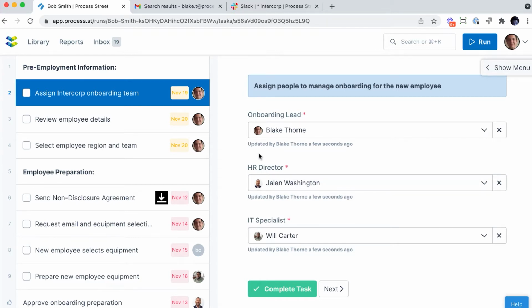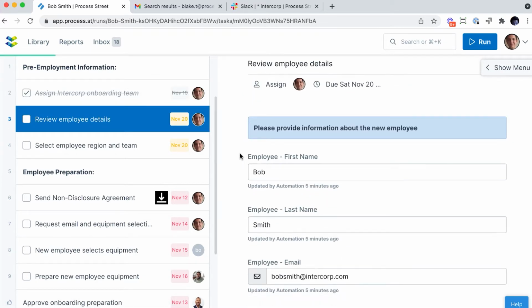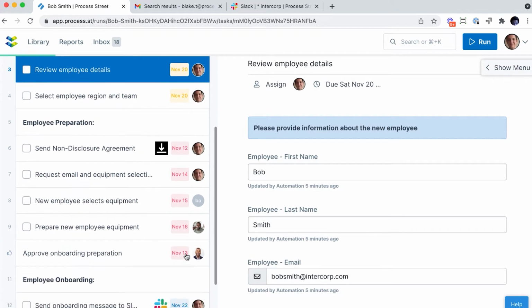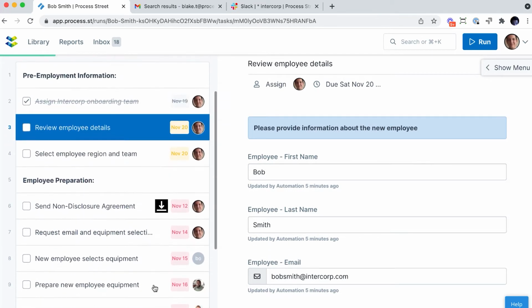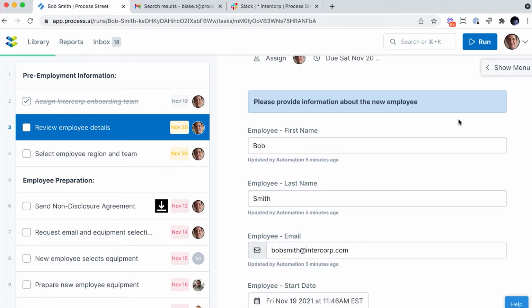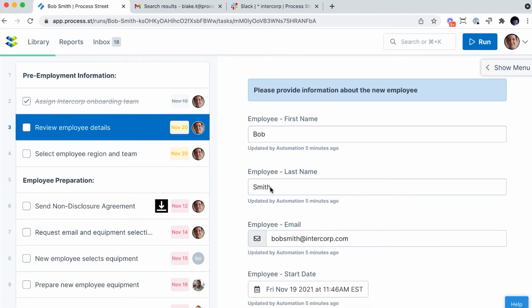So for now, I will complete this task here, it looks like, and move on to step 3. And we can notice down here too, as we assigned Will and Jalen, they popped up on some task assignments as well. We'll see them further out. So I'm going to take a look at this next task here, and I am going to enter some employee information. It looks like that's already in here.